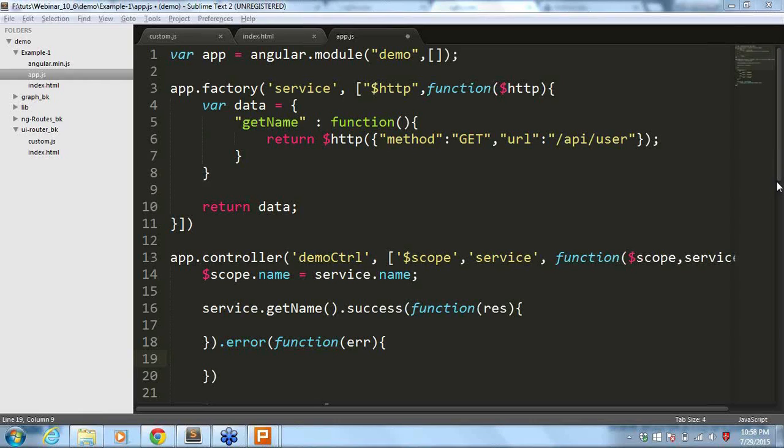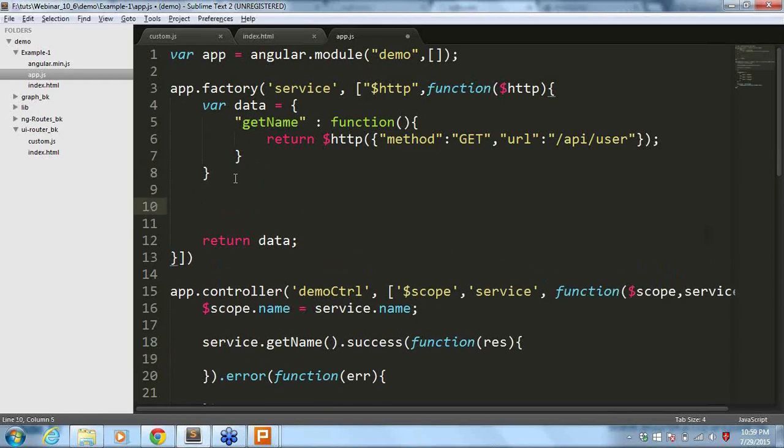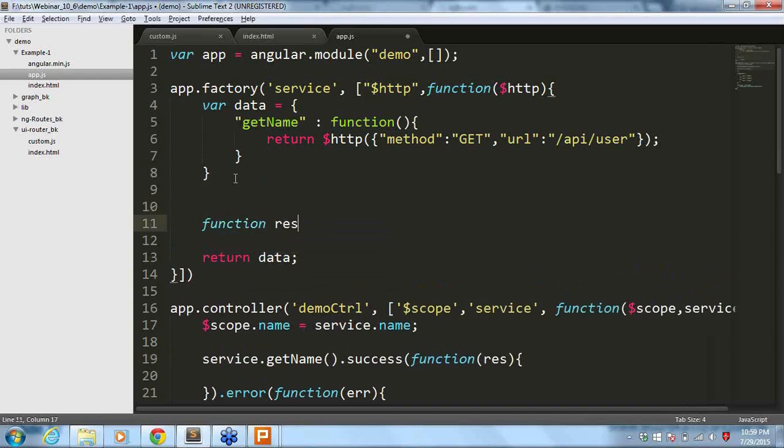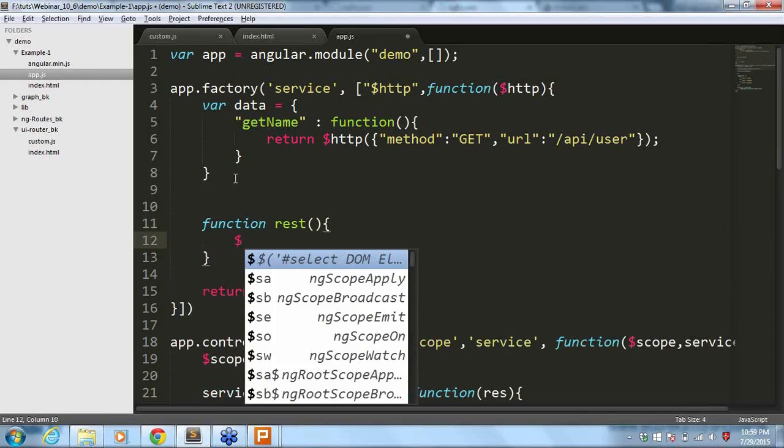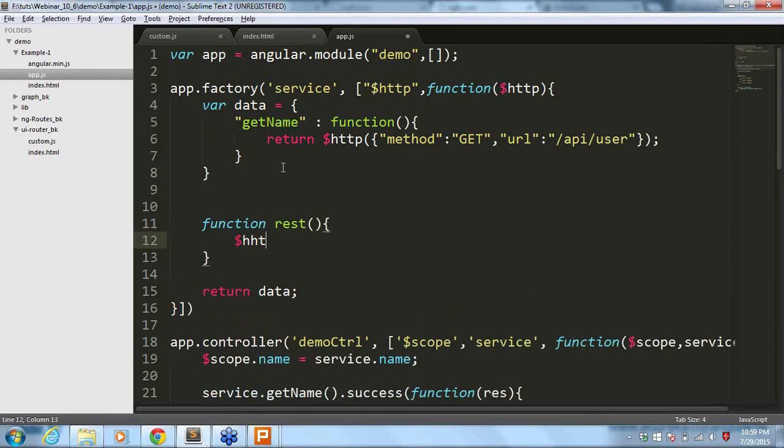To access promises in AngularJS, we have the $q service, which returns the promise. In this $q service, we have the defer and resolve methods. Using this, you can get the data. So I will let you know how to use promises. Now I'm going to create one more function, which I'm going to call REST. This function will have the $http method, with whatever data I have.